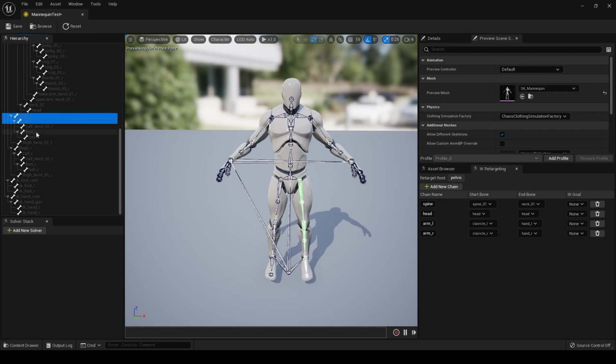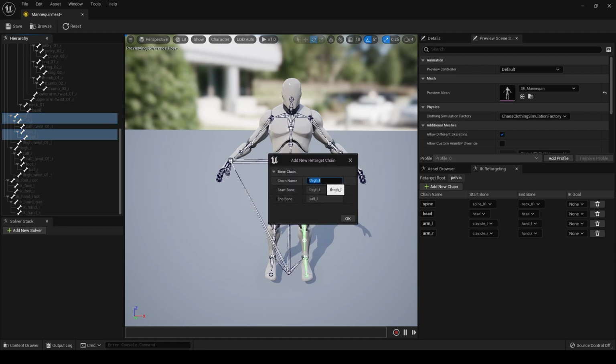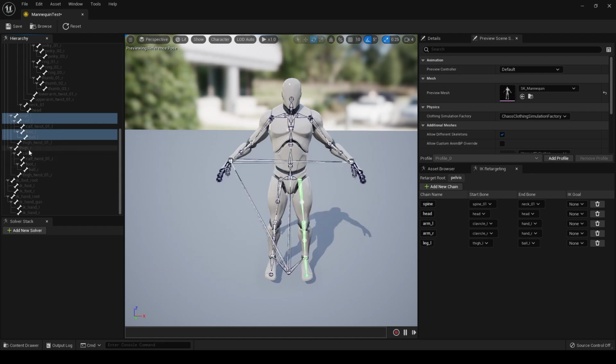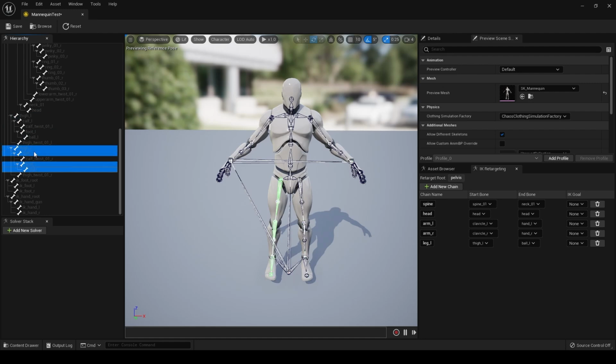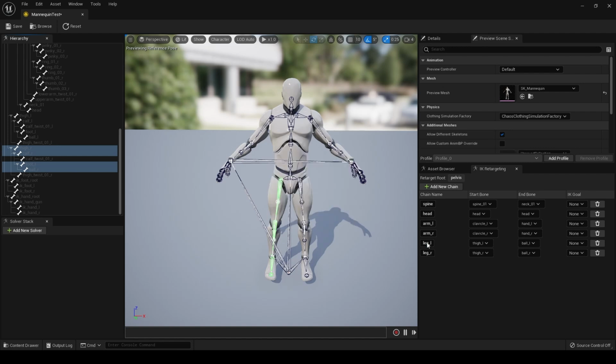And then we will go down to the legs, which will be left click on thigh, and then select calf, foot, and ball. New retarget chain from selected bones, and we'll call this leg left. Then we move down to the right leg, which is thigh R, calf R, foot R, ball R, and we'll create a chain for that. So leg R.